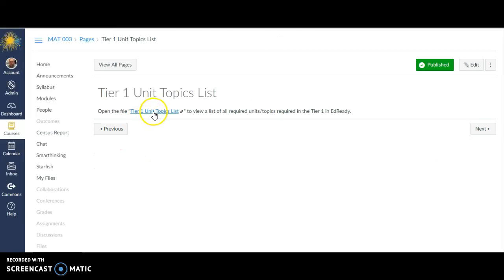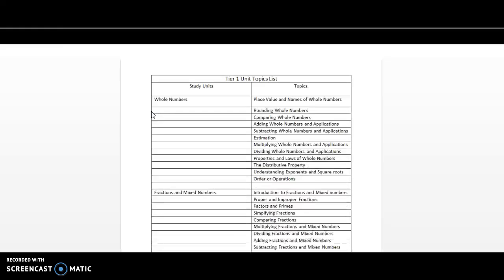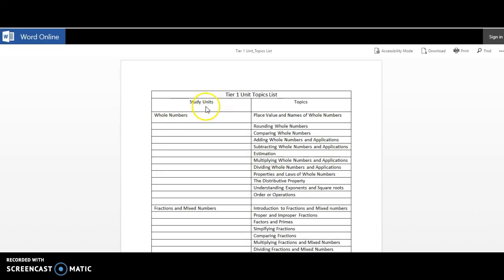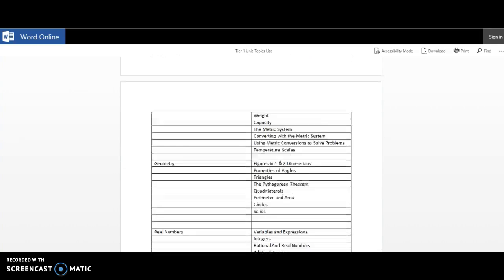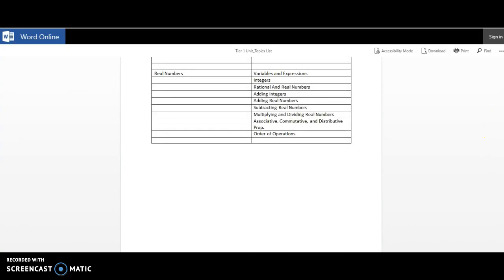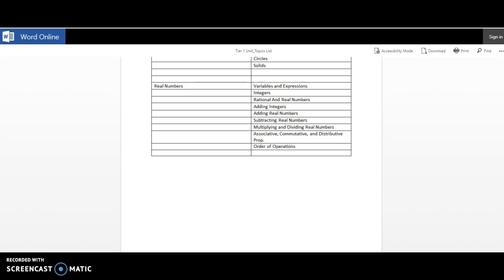which is your unit topics list. This gives you a list of all the information and all the different topics that are in each one of the units. These are the study units. The whole numbers tells you these are different topics in there. So some of these topics, once you take the diagnostic test, you'll be able to be exempted from. Some of the other ones you won't, that you should have to do. And these are all the different units in the module or the tier 1.